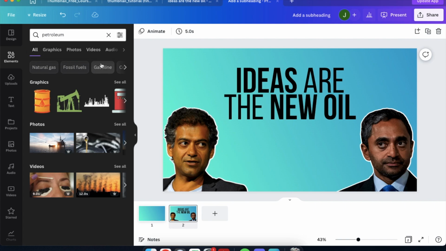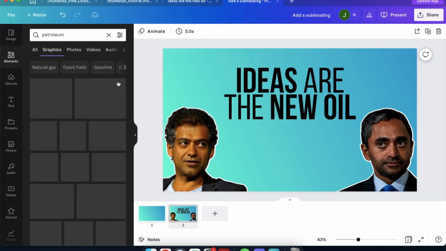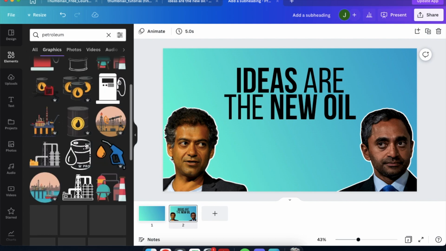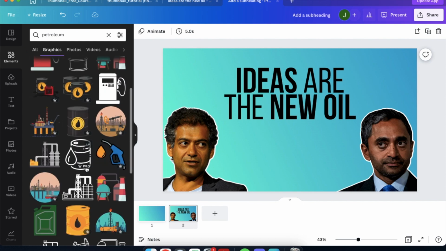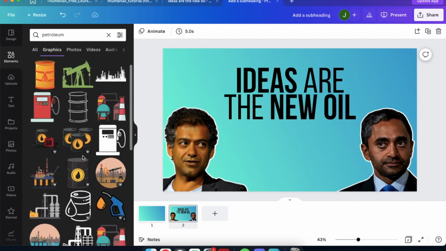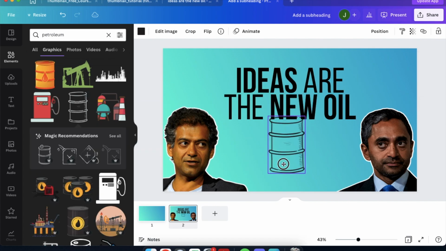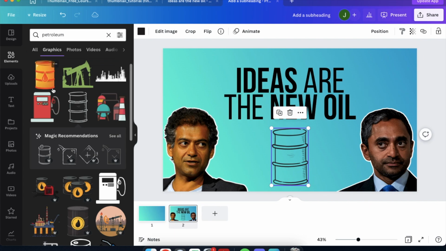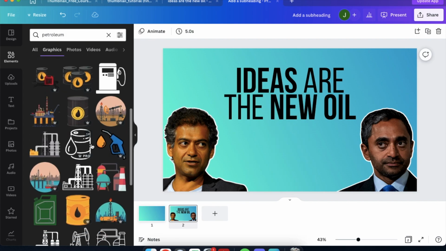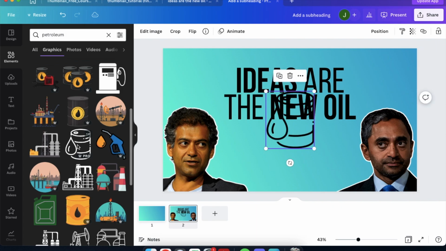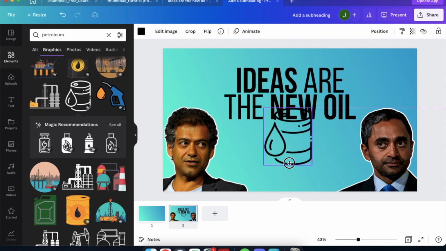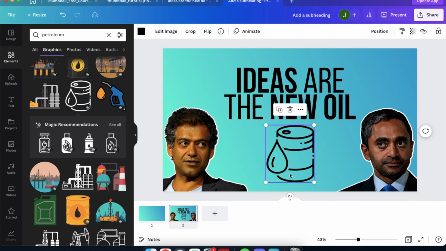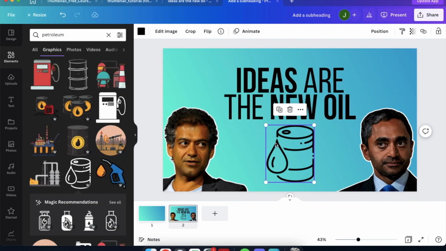We were searching for the petroleum barrel. Oh, this is the one. And it's actually Canva Pro as well. There are many that aren't Canva Pro, like this one, which you can use without the watermarks. So there are many that you don't need to be a Canva Pro subscriber for. But because I am a Canva Pro subscriber, I choose one of these barrels, which I think is more beautiful.